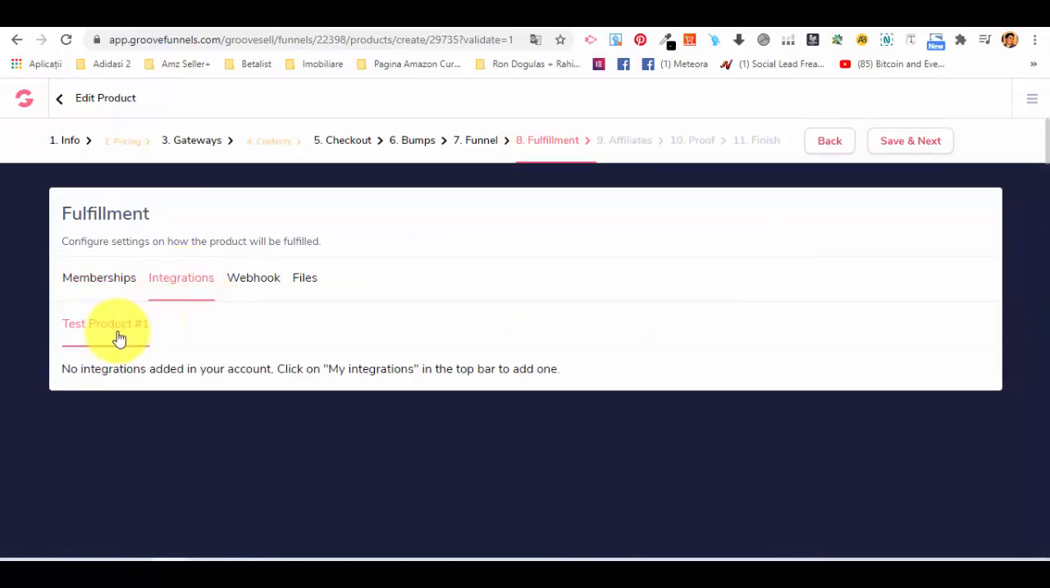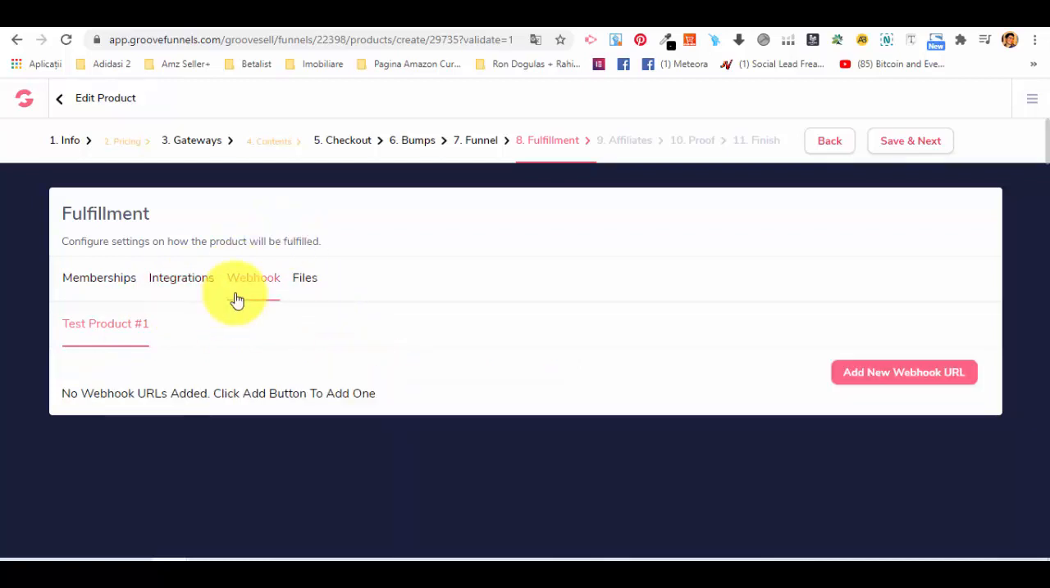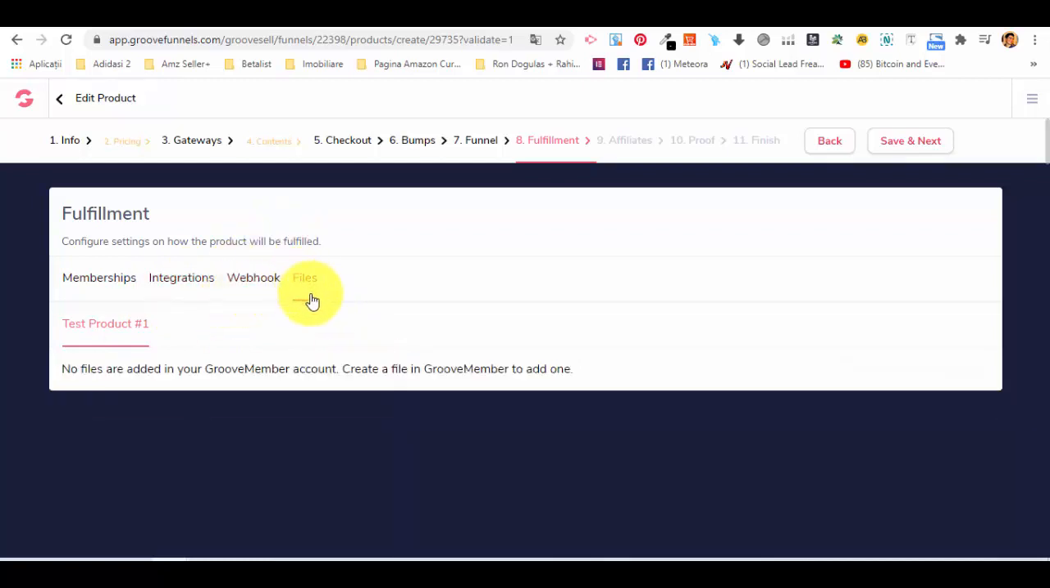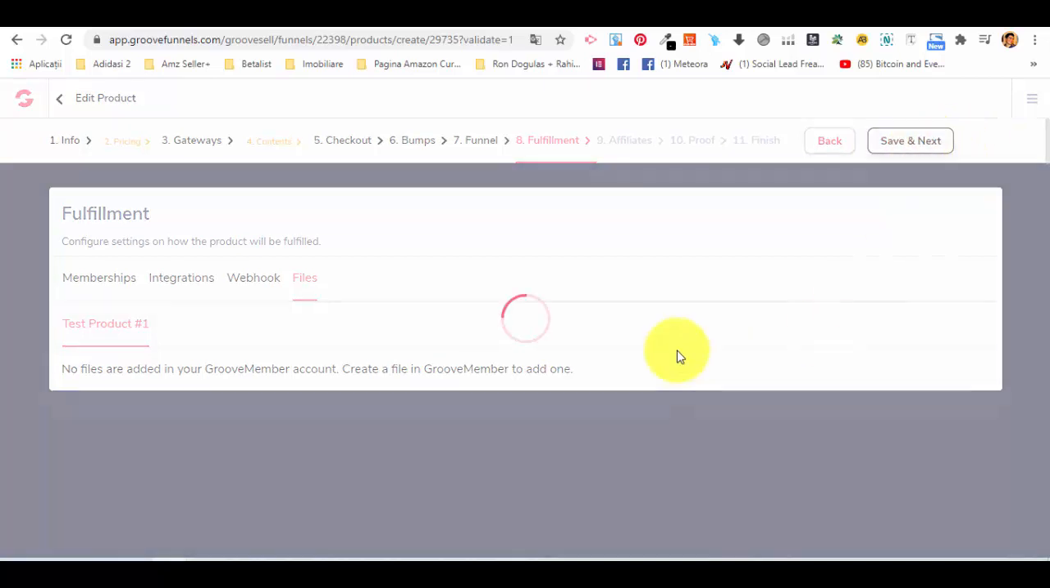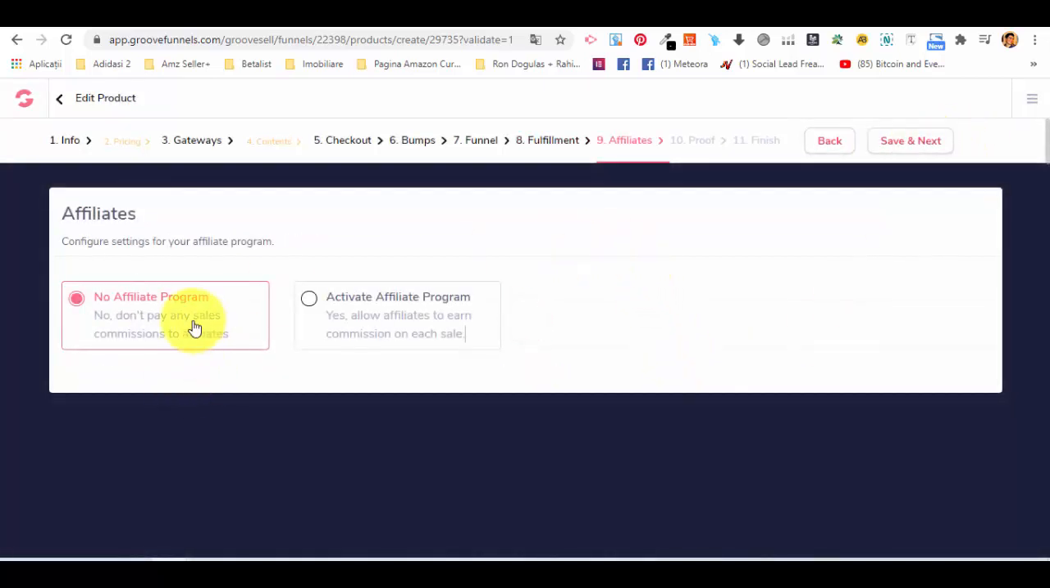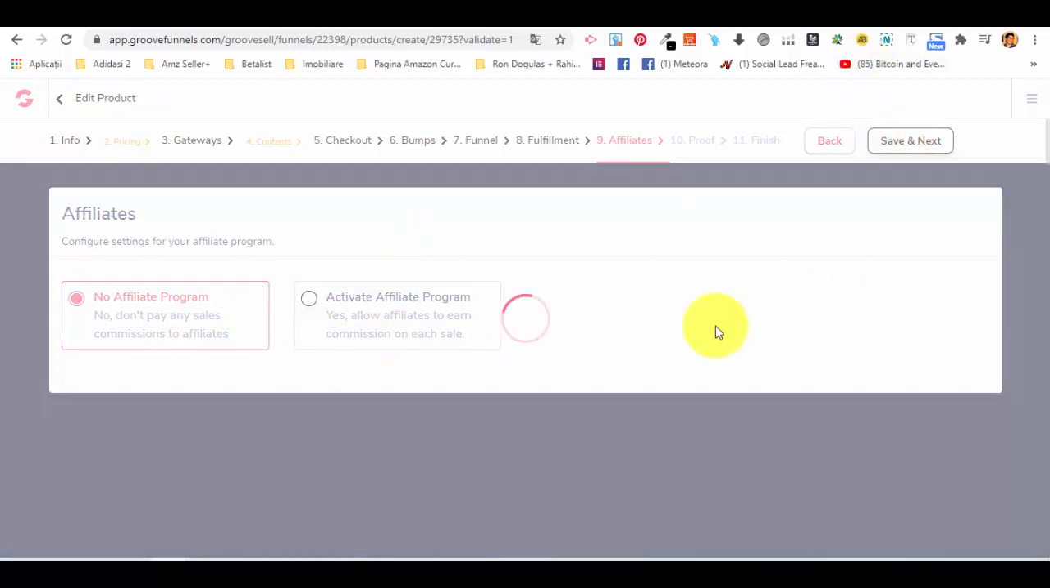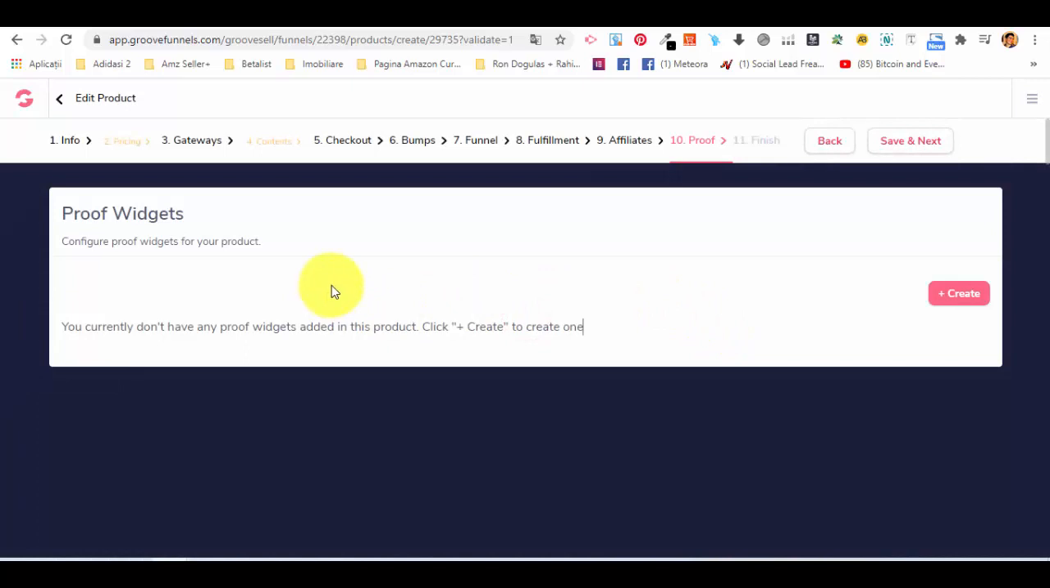Fulfillment, memberships. If you have a membership, different integrations. If you have an integration with a membership platform or something. Webhook files, you can upload the files directly here. Save and next. Affiliates. You can activate the affiliate program if you want to from here. Save and next.